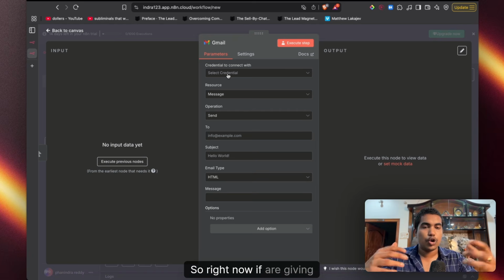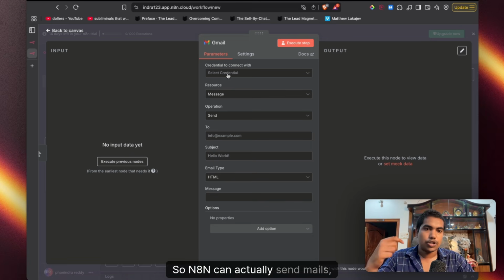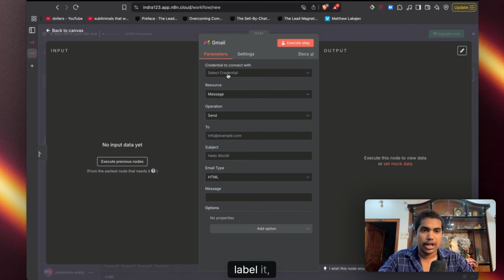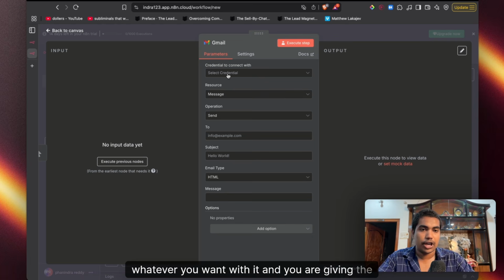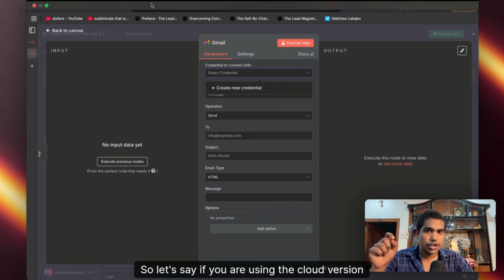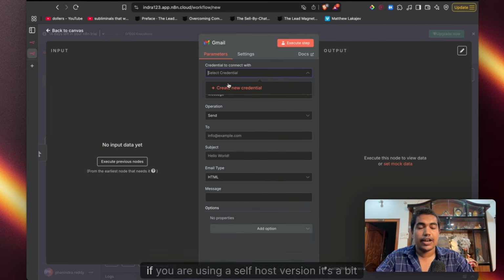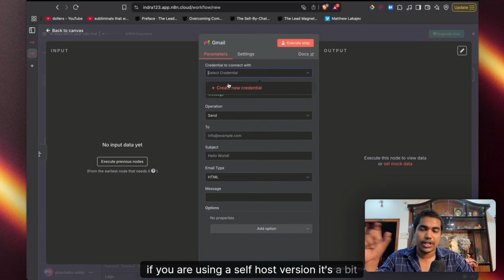So right now, we're giving permissions to n8n to send mails in place of you. n8n can actually send mails, receive, check the mails, label them, whatever you want, and you are giving the permissions for it. If you are using the cloud version, which I'm using right now, it's very simple to attach it. If you are using a self-host version, it's a bit complicated.